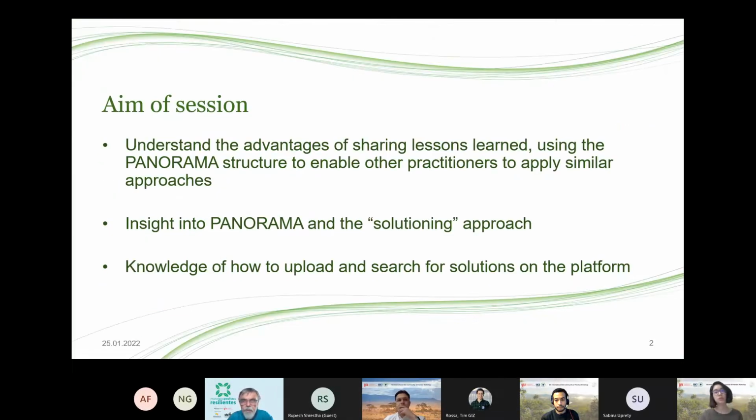What we're aiming to do in this session is to help you to understand the advantages of sharing lessons learned using the Panorama structure to help other practitioners apply similar approaches. We hope that you will leave with some more insight into Panorama and the solutioning approach, and also knowledge of how to upload and search for solutions on the platform.